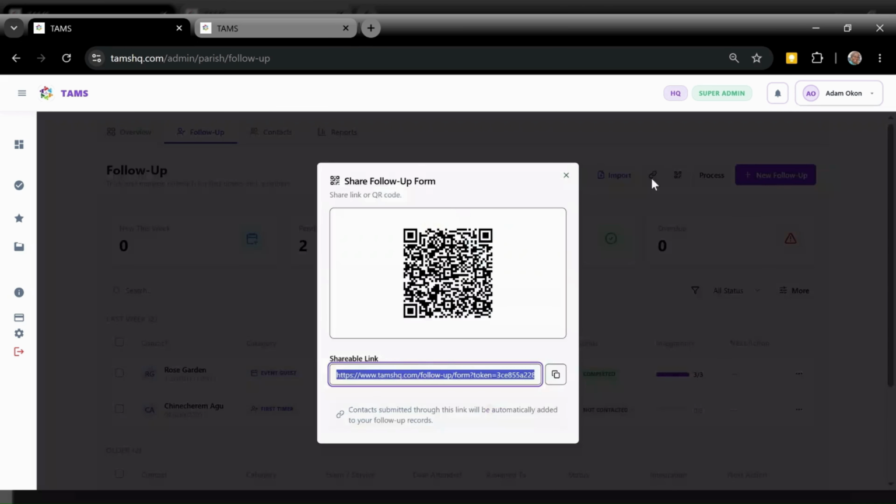The links refer to the QR code, and links refer to how to add a first timer to the TAMS Follow Up module. So the first timer can either scan the QR code and type in their details, or you show them your phone and then they input their details themselves.